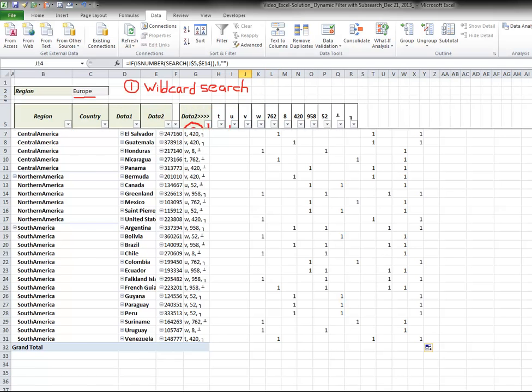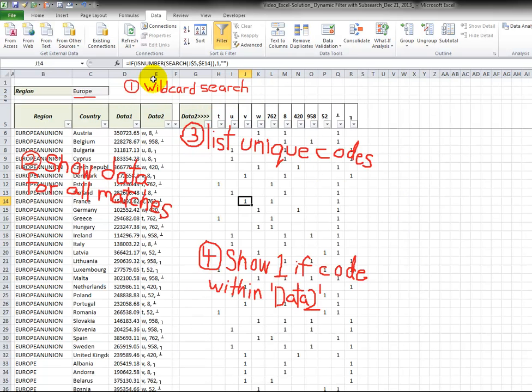And looking back at our requirements, that's it. We know how to filter it. We know how to show everything using the pivot. We list the unique codes across the top, and it's not dynamic, so we just use the text to columns and then advanced filter, and then a quick formula to show 1 if it's found.